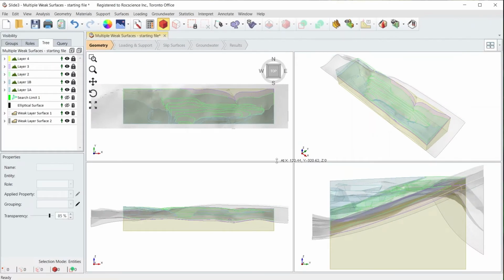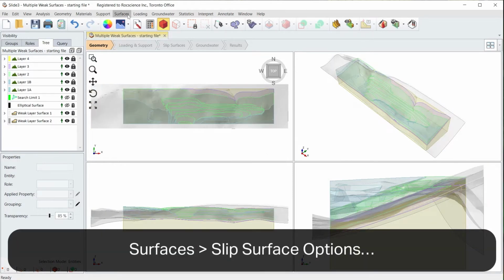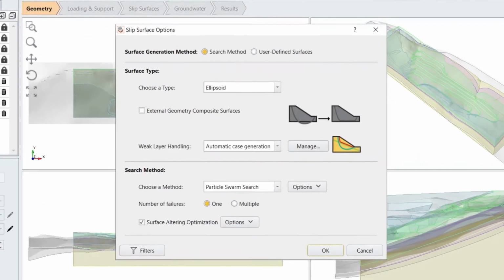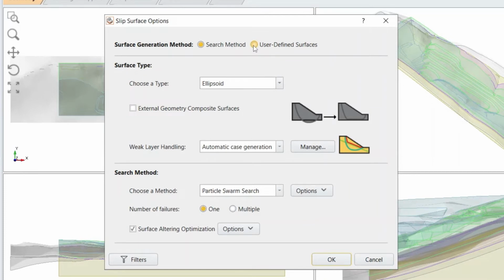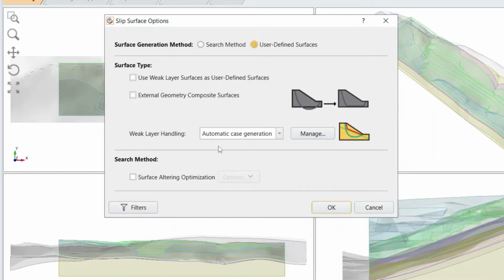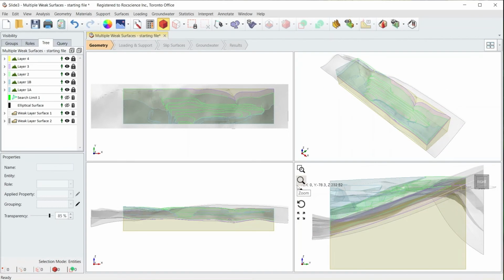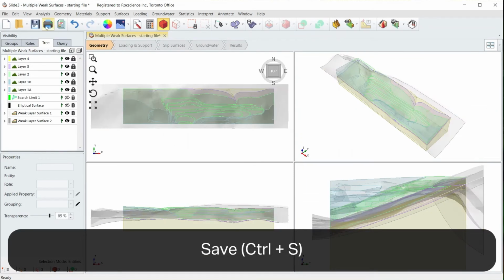We'll first analyze the single predefined elliptical slip surface in the model. Select Surfaces, then go to Slip Surface Options. Then select User-Defined Surfaces. Ensure that Automatic Case Generation is selected in the Weak Layer Handling section. Select OK. Save the file and compute the results.